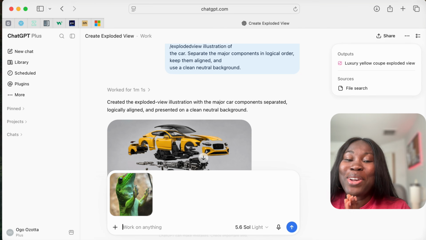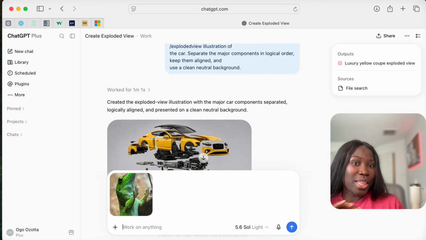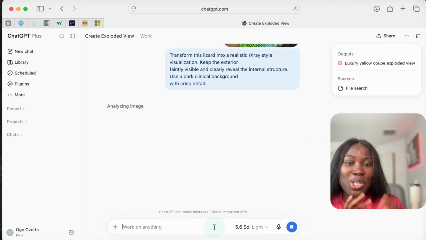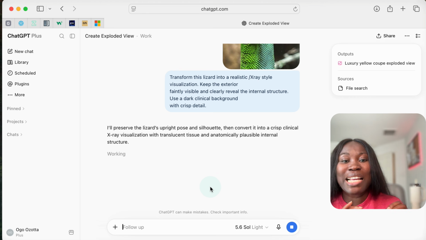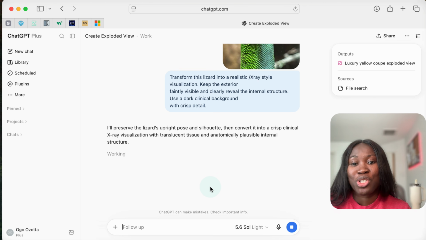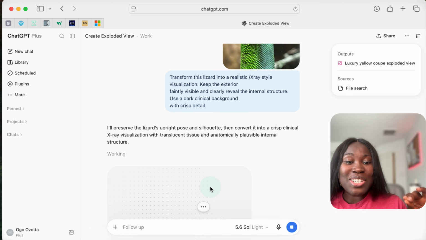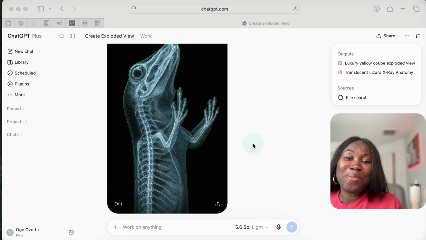The next one I want to try here is an x-ray of an animal. You can use anything you want, just download the image, paste this prompt and enter. So it's going to transform this lizard into a realistic x-ray style visualization. It will keep the exterior faintly visible and clearly reveal the internal structure. Use a dark clinical background with crisp detail. There you have it. That's an x-ray of a lizard.